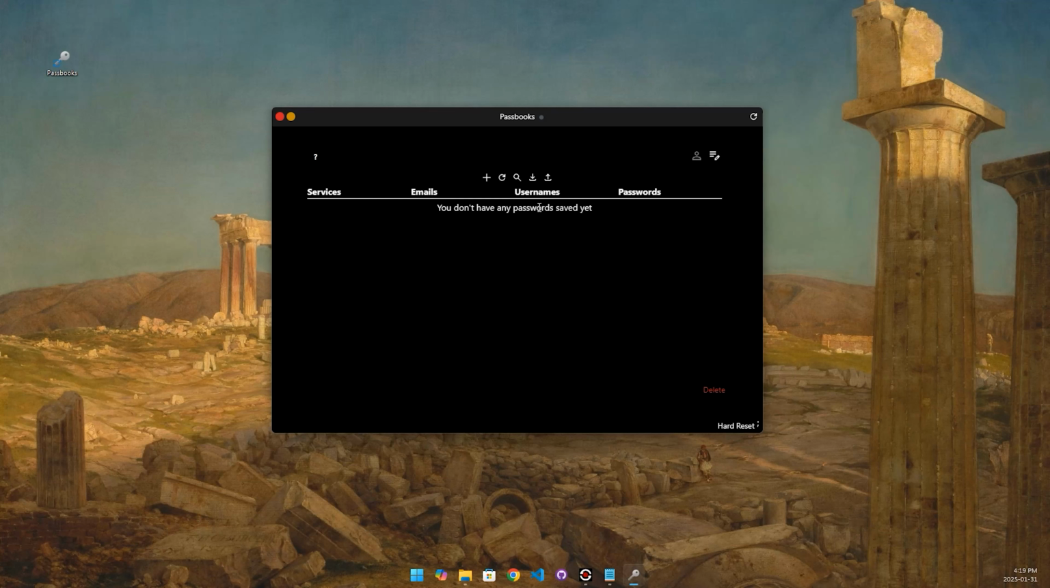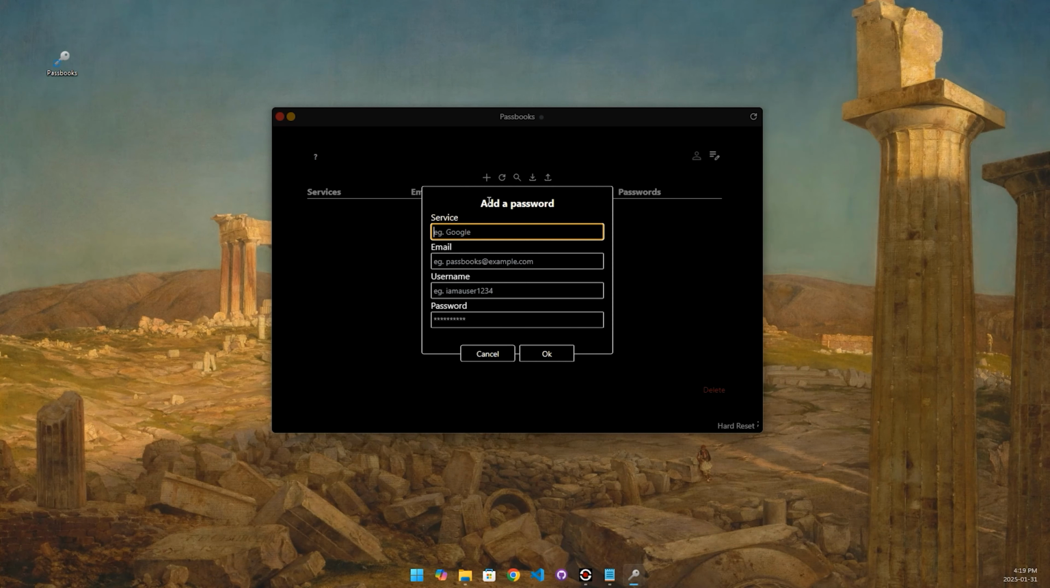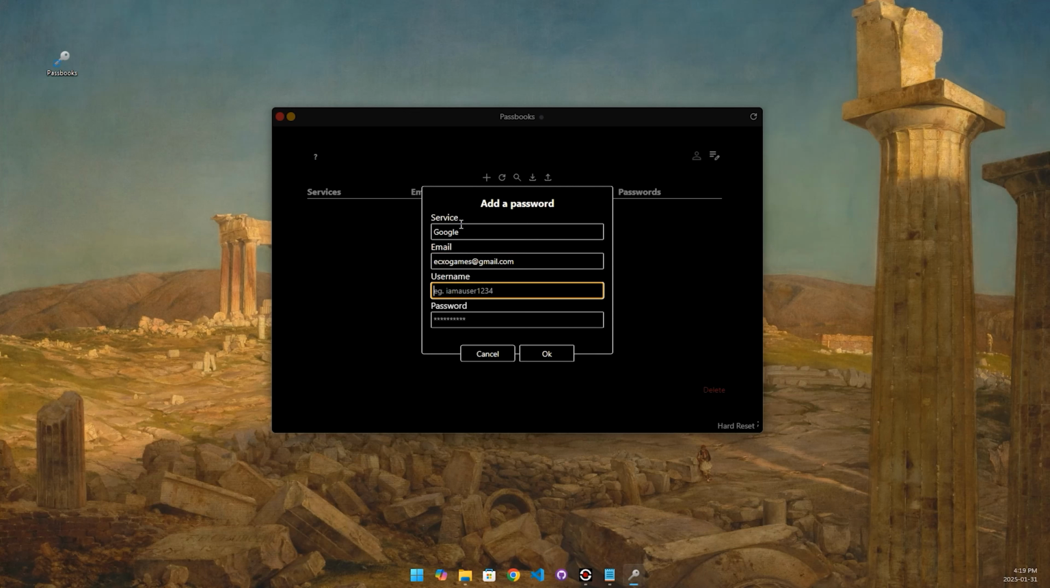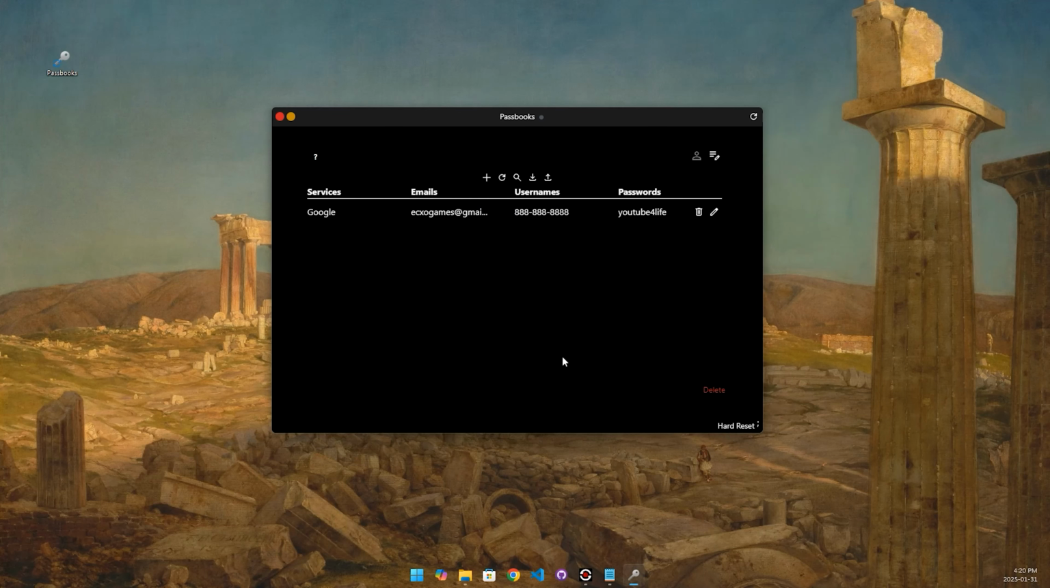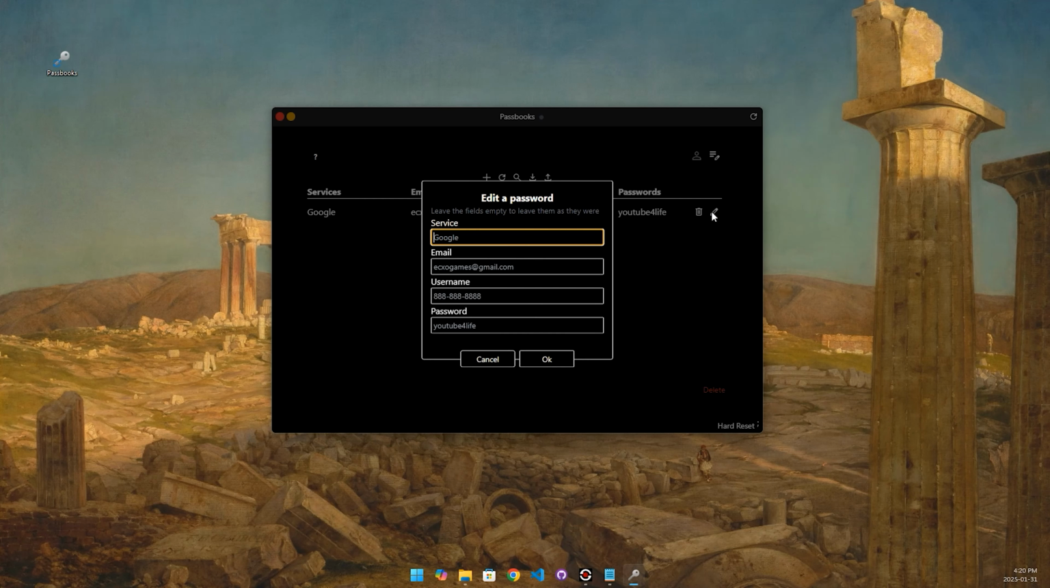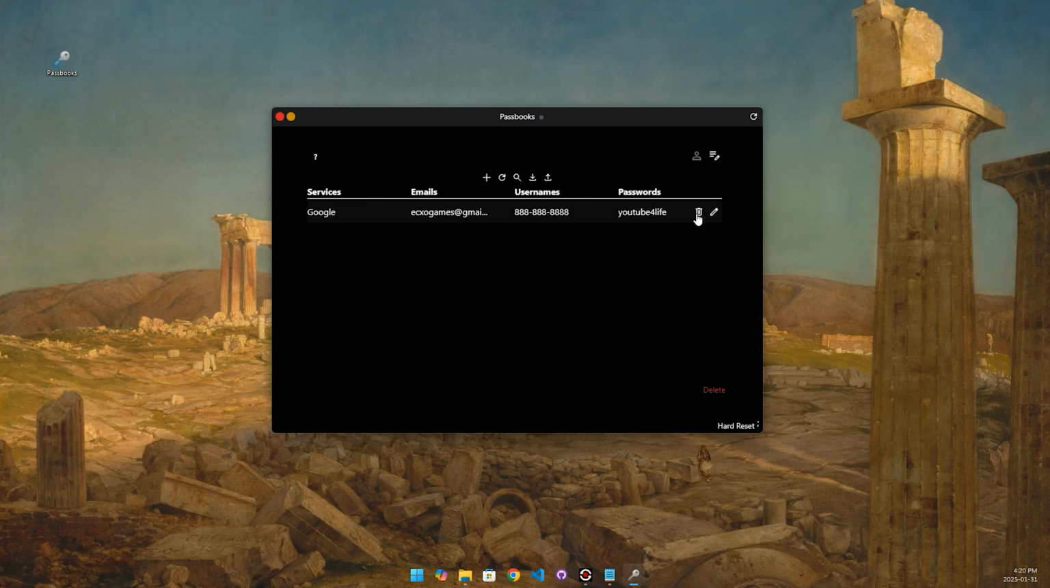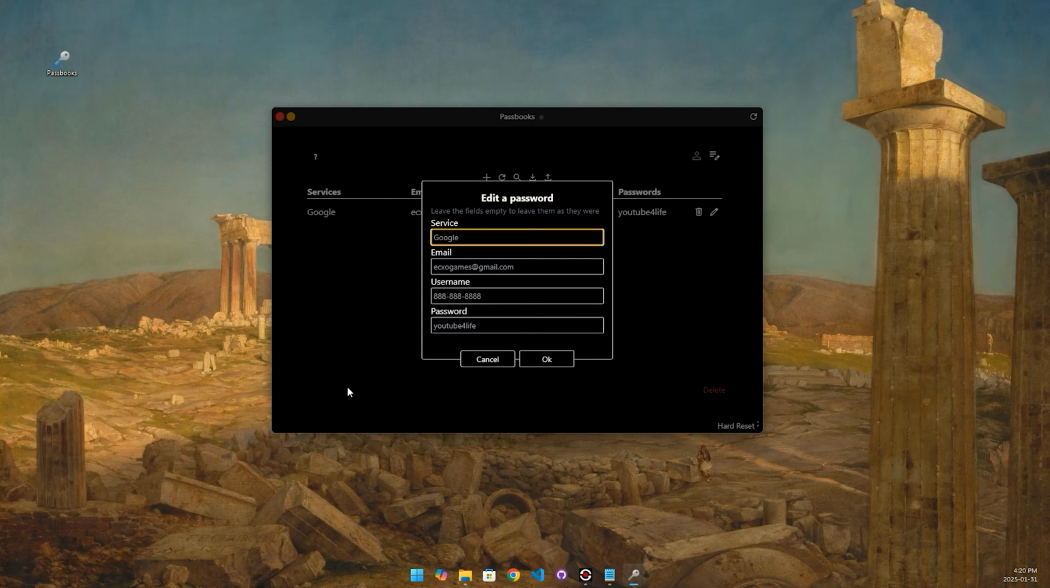After that, we have 5 buttons on the middle top of the screen. The first one is pretty straightforward. It allows you to add a password. Okay, so now we can click OK, and then it added the password successfully to our password list. Now, 2 new buttons appeared on the left of the password. The first one being Edit. It does exactly what it says. The second one is Delete. It also does what it says.